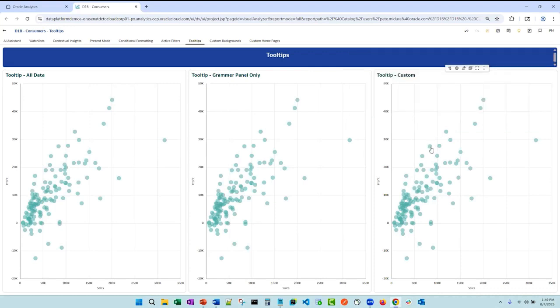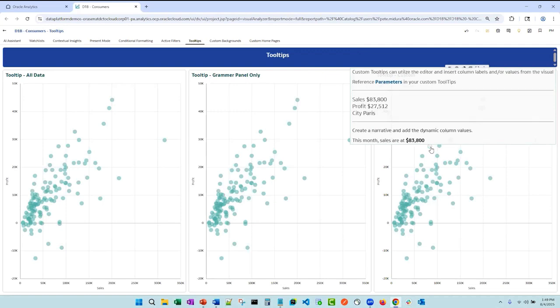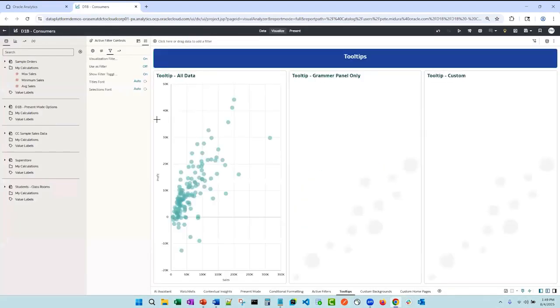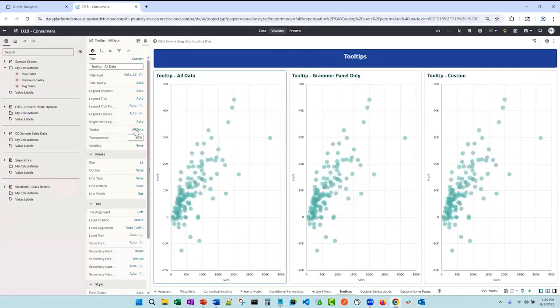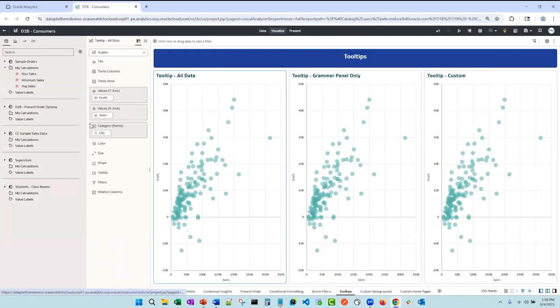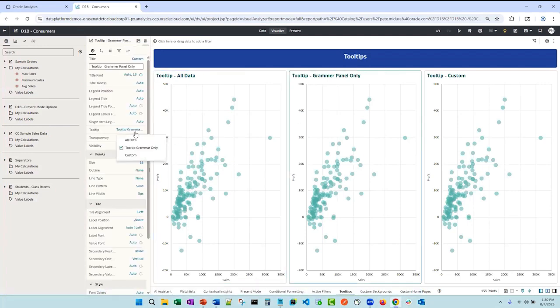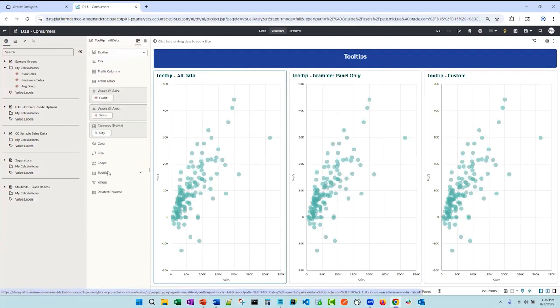And of course, in the middle, I'm just showing you displaying all the different types. So let's just open these up really quick, kind of look at the properties of them. All right, so this first one, see the tooltip, all data. That's all that is, and all data means all the data on the grammar panel. Very straightforward, that's it. Grammar panel only is when you want to utilize this tooltip drop zone in the grammar panel, right?